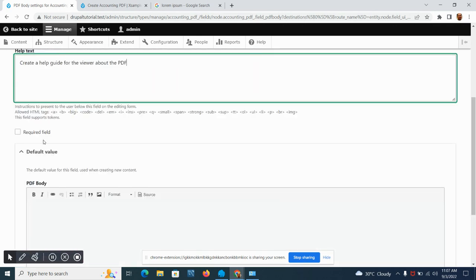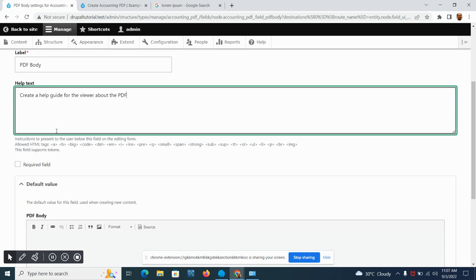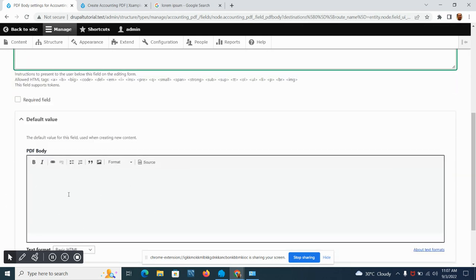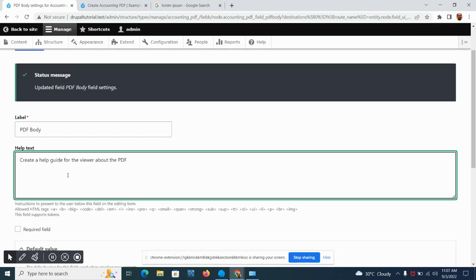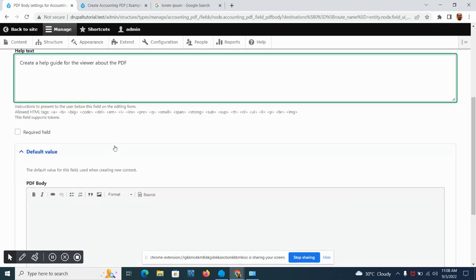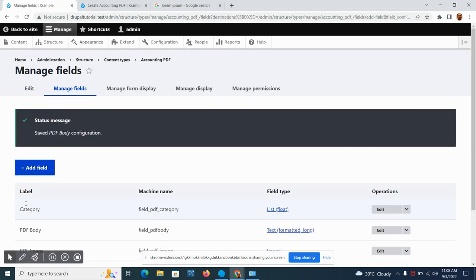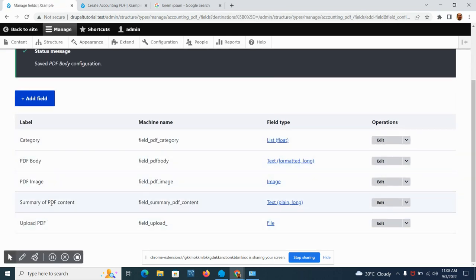Then you can also make this a required field, meaning that the user that is going to upload the PDF, going to use this content type, they have to add some value on the PDF body. So let's just make this a required field and save it. Then, there you go.